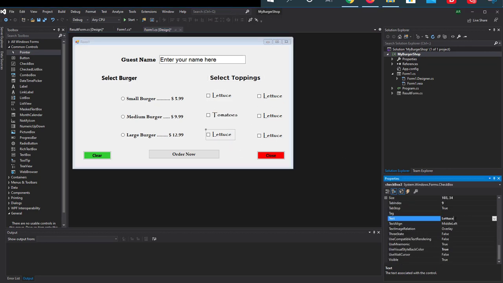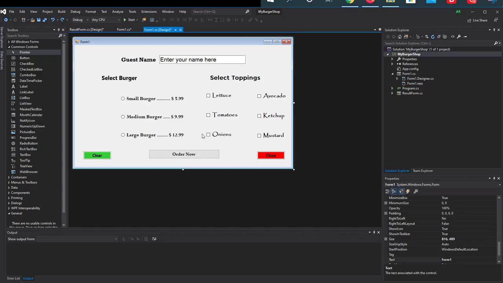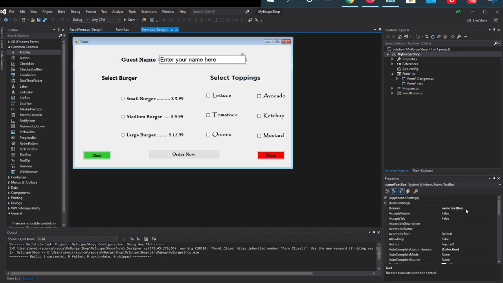Tomatoes. We change that text to onions, avocado, ketchup, mustard. Let's add mustard too. Now we have what we had planned. So now that we have all the labels, names, everything, we can go under the button, click order. We can change the name of this button just to make it more clear. Order now button, name text box.